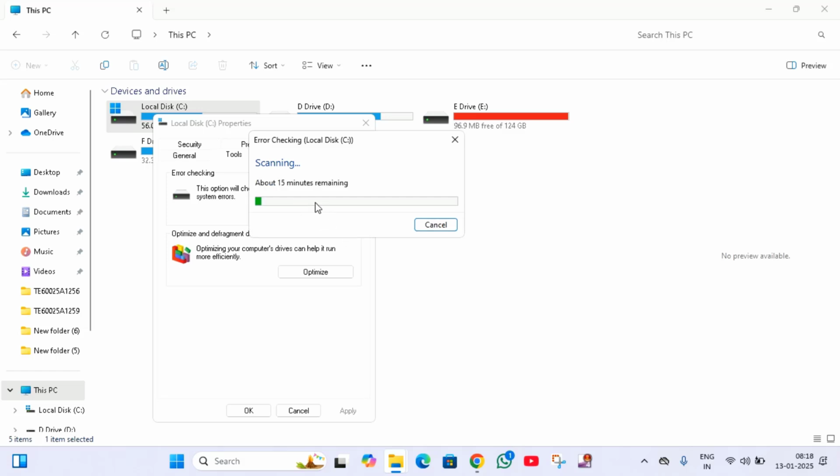It will take some time. You have to do this same step for each and every drive. If there is any issue with the drive, it will fix the problem automatically. After completion of this, select the second drive and do this same procedure.